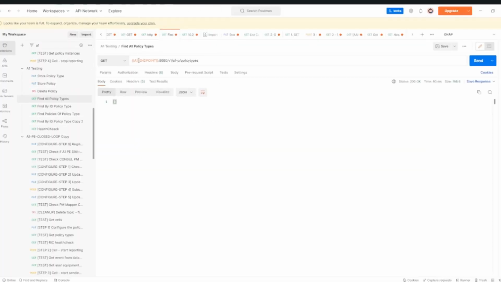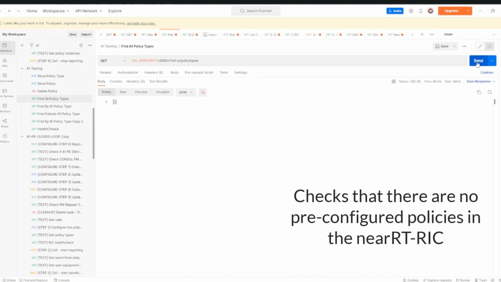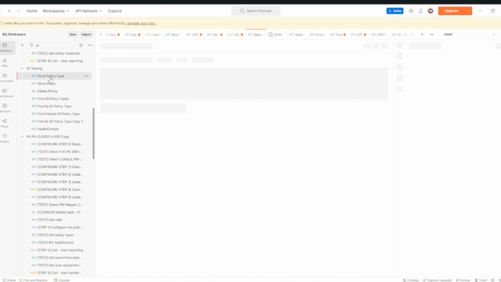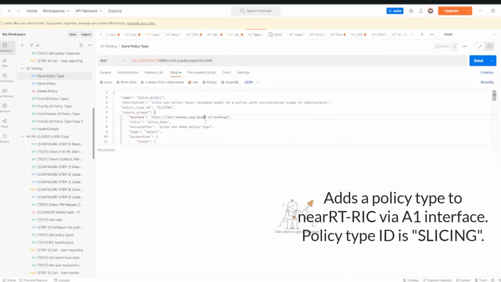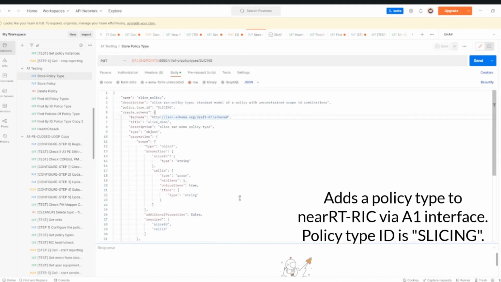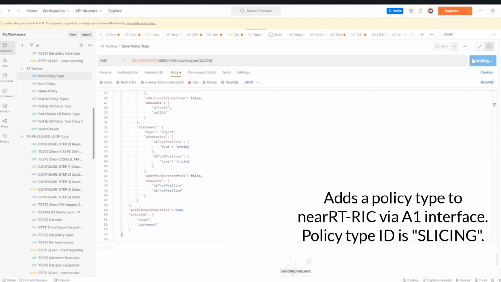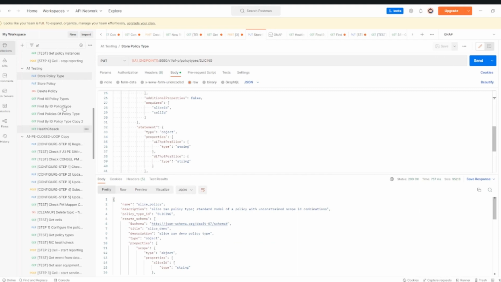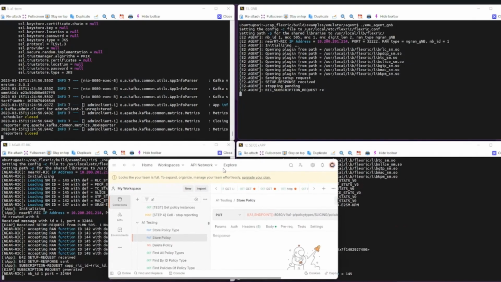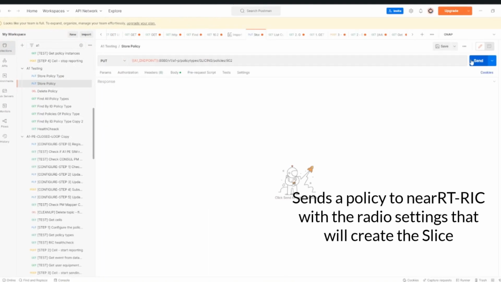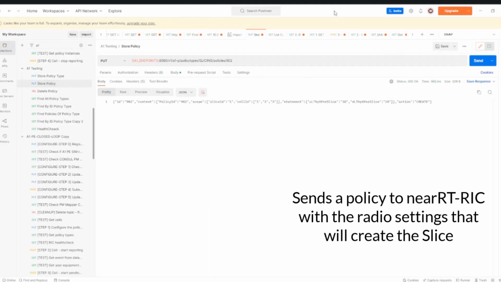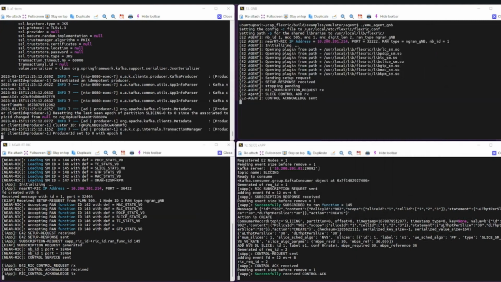At this point, we can confirm via the A1 interface that no policies are defined in our near real-time RIC, therefore, we will add the first one with ID slicing to our near real-time RIC. This policy creation command is sent alongside its radio settings via the A1 interface to the XApp responsible for handling the RAN functions.